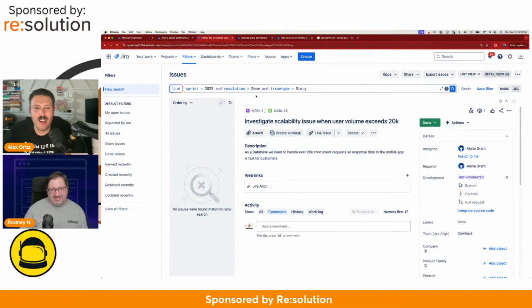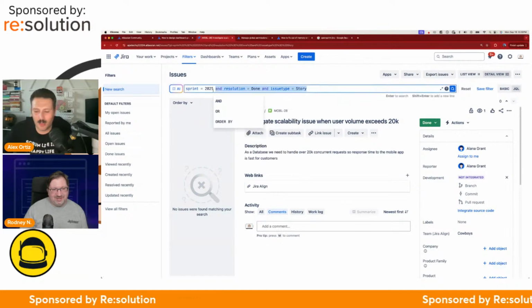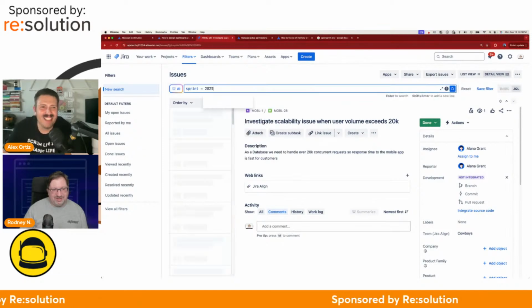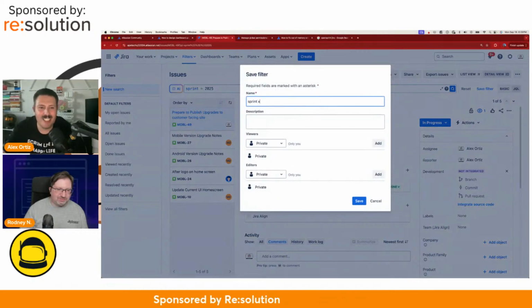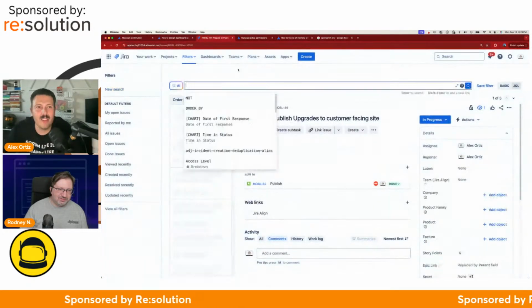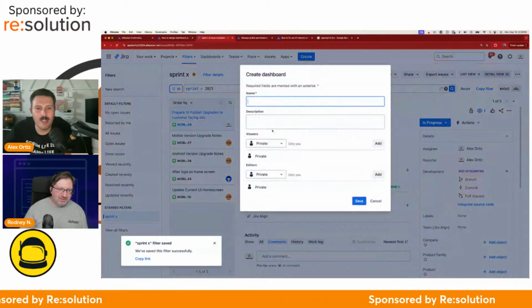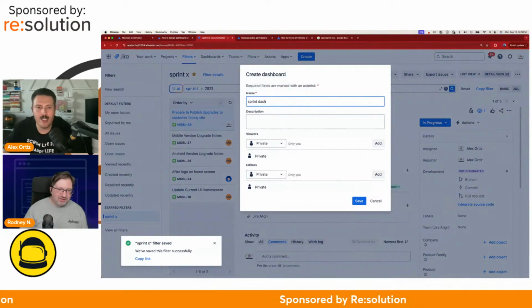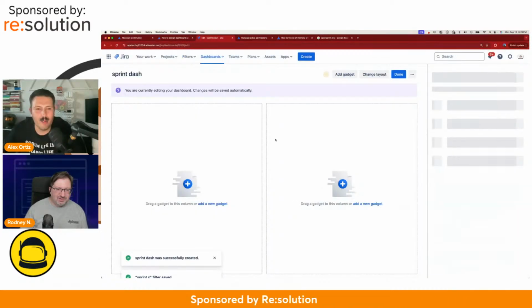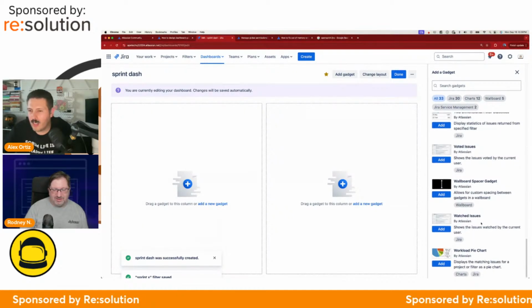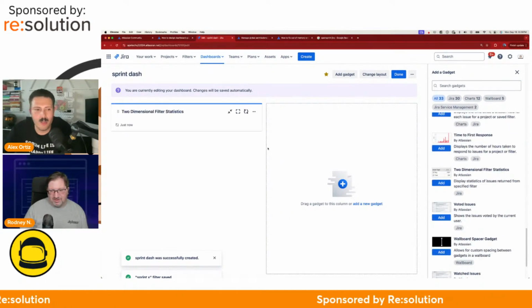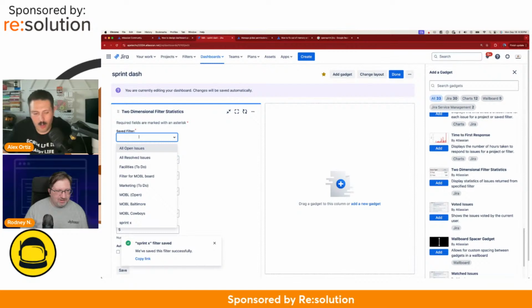Sprint. Okay, so how come I don't have anything in this sprint? Let's get rid of the resolution part just so I can get data back. Save my filter, Sprint X. Save. Then go to my dashboards. Sprint dash. Save. And then I don't even think you want that. Let's do the two-dimensional, and we're going to do sprint.